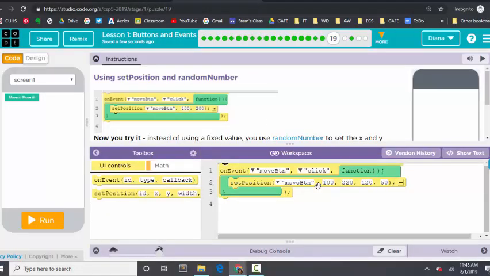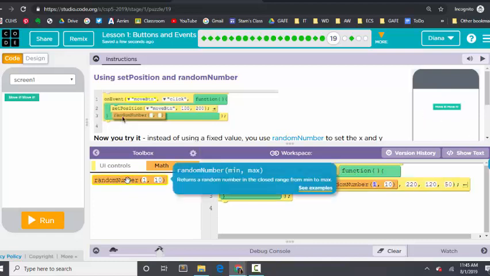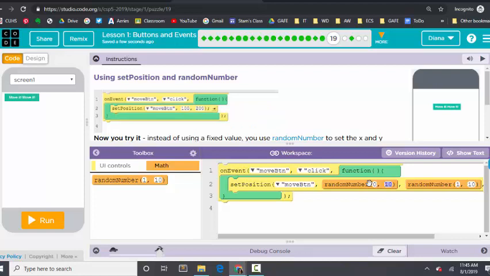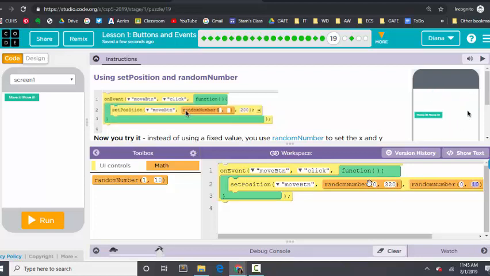We've used random number before. We were using our portal programming in unit 3. So right here where it has the 100, we're going to go to math, and we're going to grab a random number block. We're going to do the same thing over here in the Y coordinate as well. And you can do what you want. I'm going to go 0 to 320, which is as wide as the screen is, and then 0 to 450, which is as tall as the screen is.